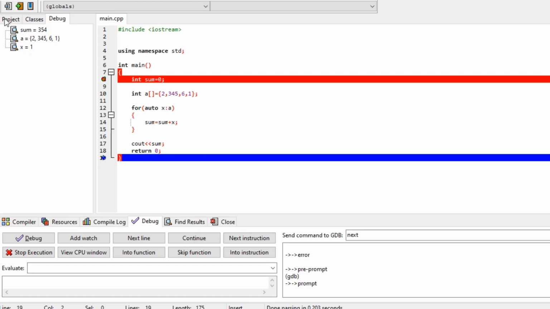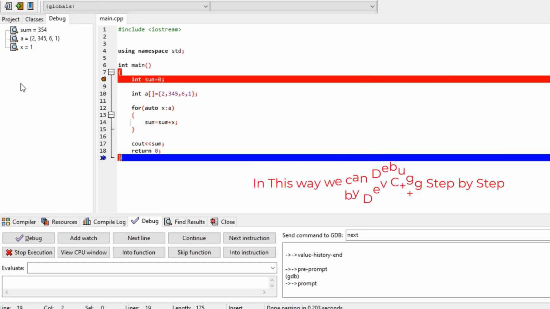Okay, so this is the way for debugging. We can watch all these values step by step by keeping the variable names we want to watch, and we can see the debugging process like this.